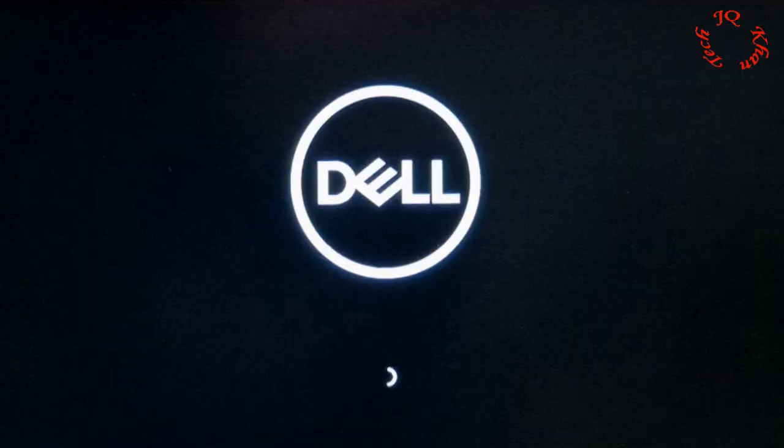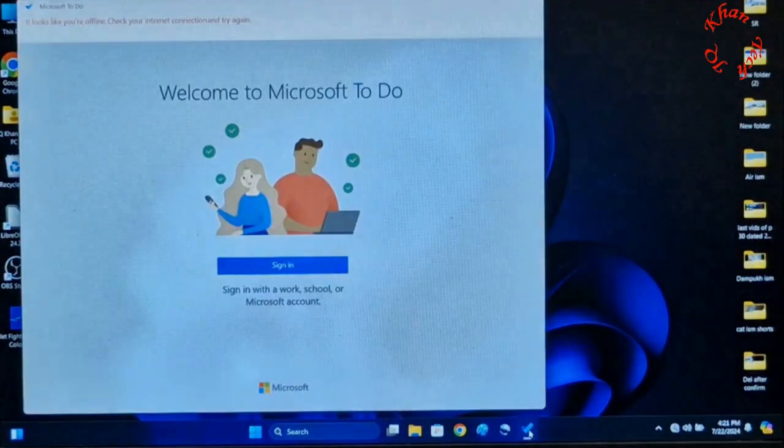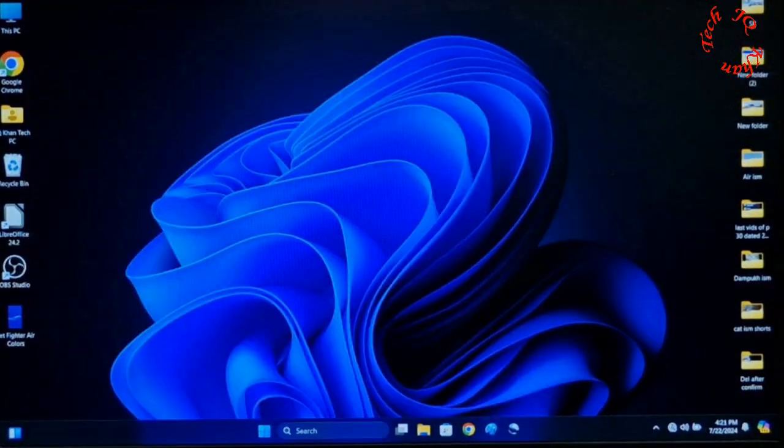Now an automatic restart will appear. At the end you may see a computer generated report, and it's done.